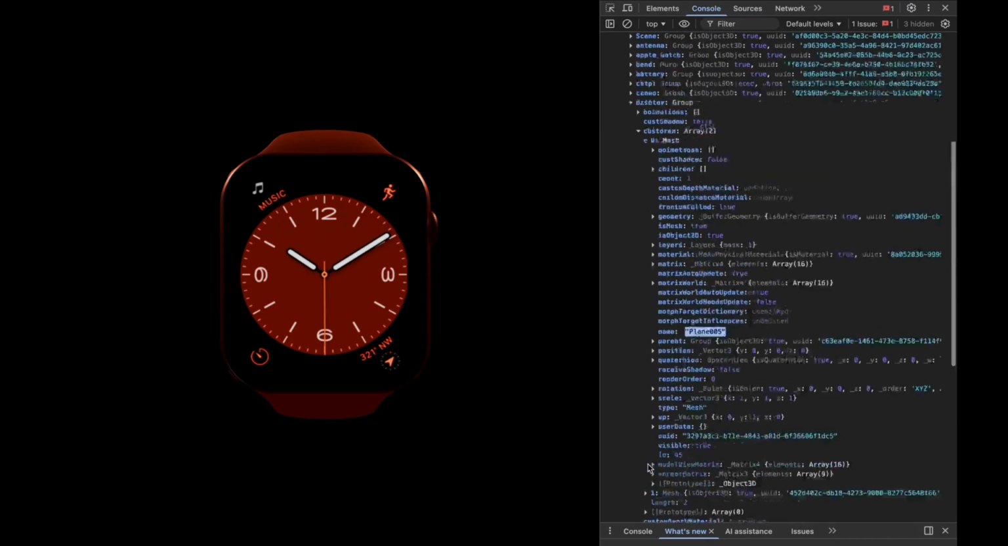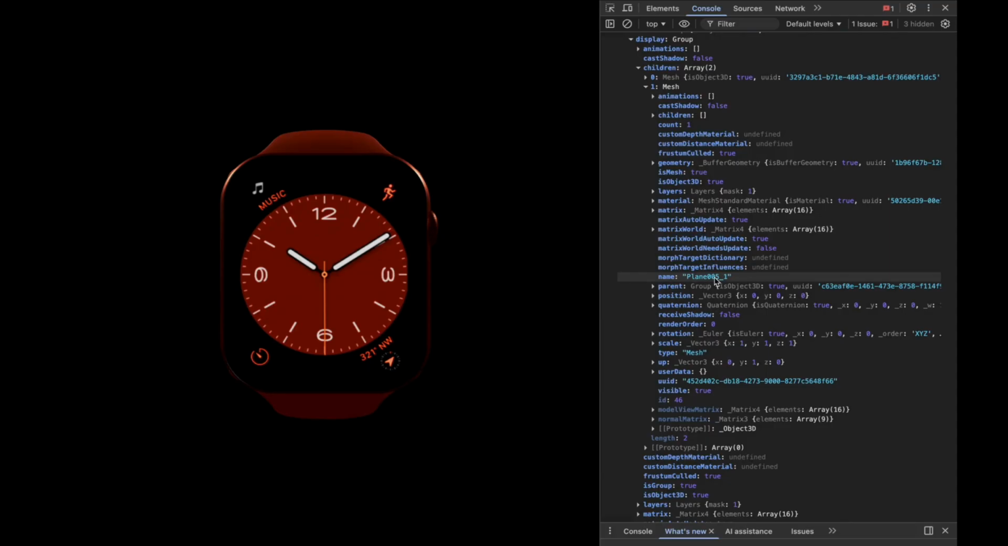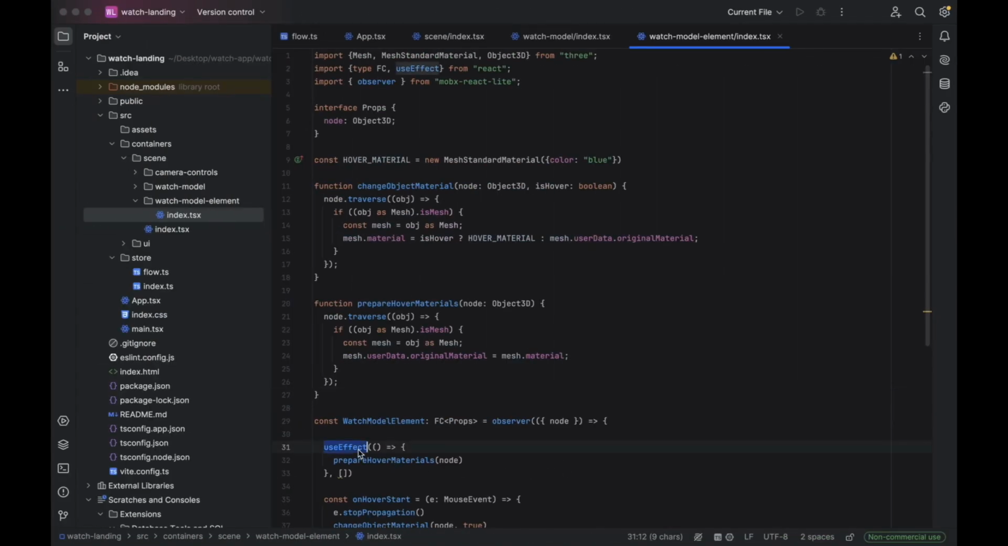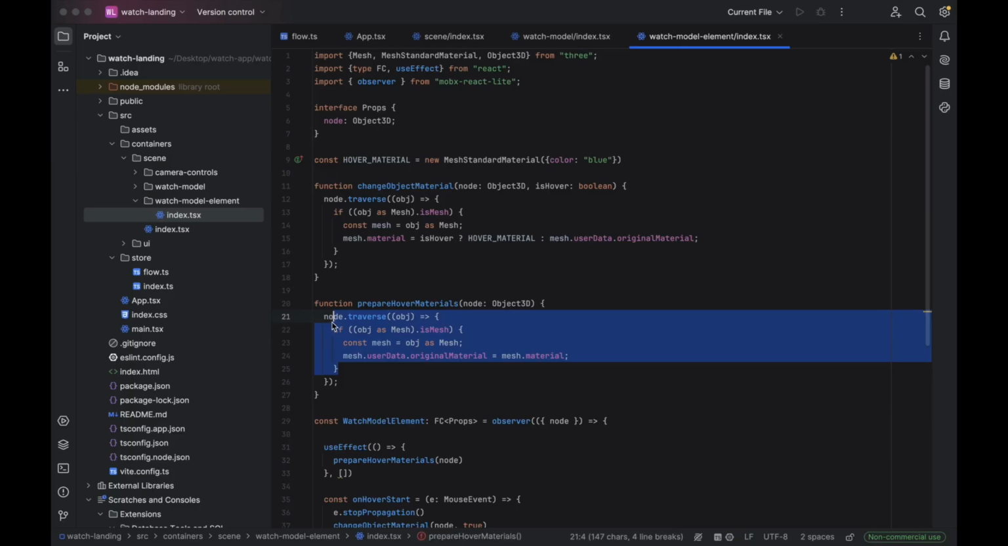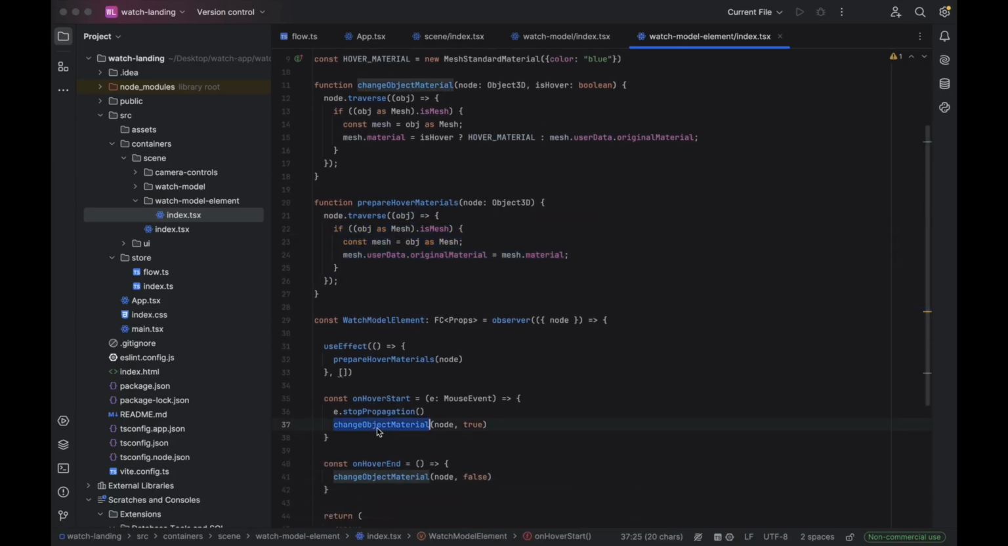One of these meshes receives an additional name suffix during export, so the engine can distinguish them. To store the material for each mesh, I traverse all child elements within the group. If the element is a mesh, I store its base material. I also created a separate function that updates the material for all meshes inside a group at once.